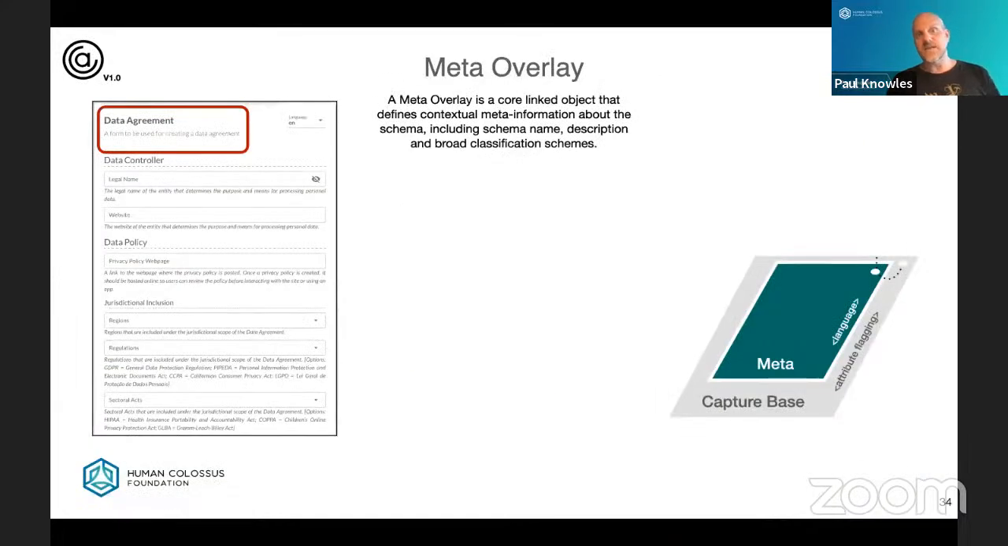So here's a meta overlay. A meta overlay is a core linked object that defines the contextual metadata about the schema, including the schema name, description, and broad classification schemes. We separated this object out because when we first built OCA, we could translate the entire form into a different language, but the title of the form and the description always stayed in the same language. So we separated that out so that can also be done in different languages.